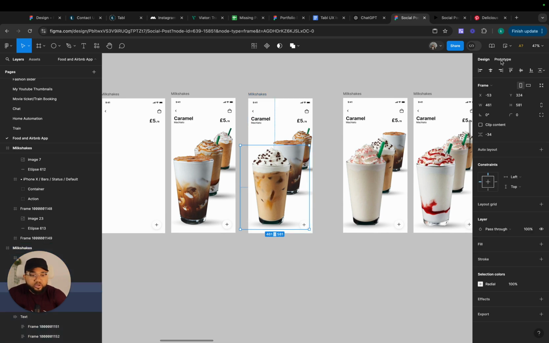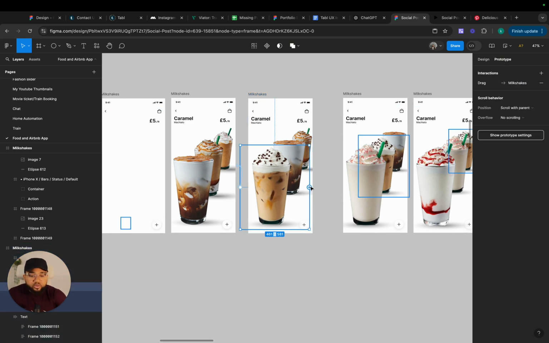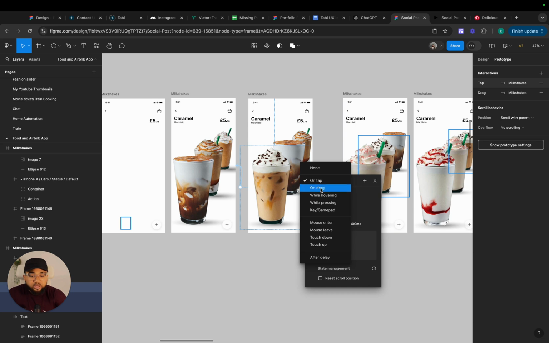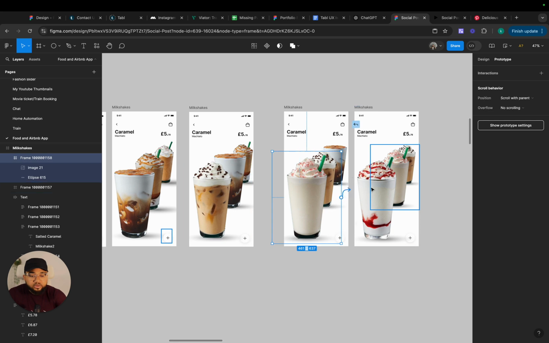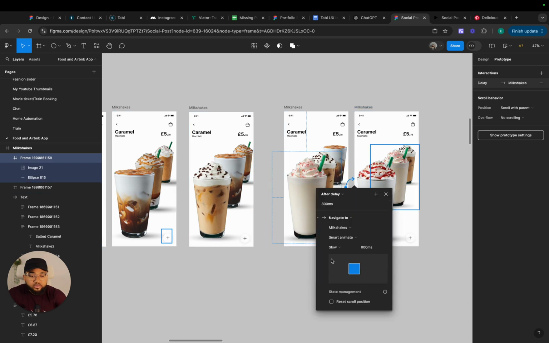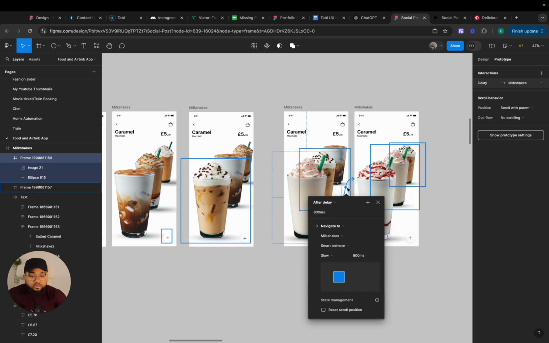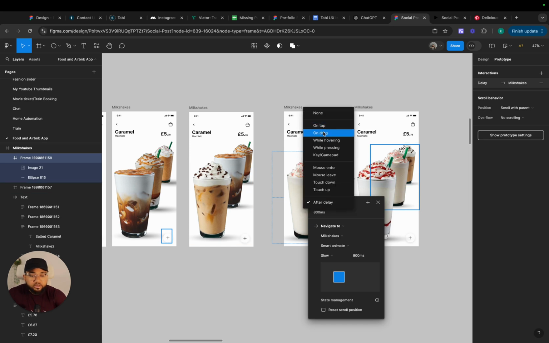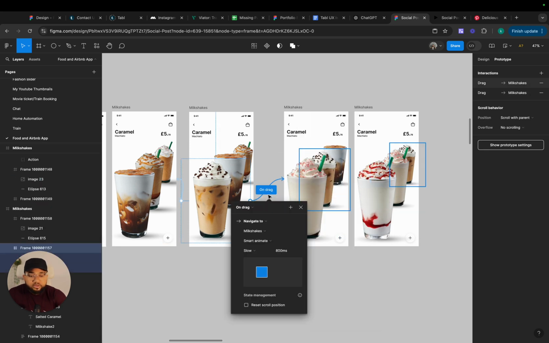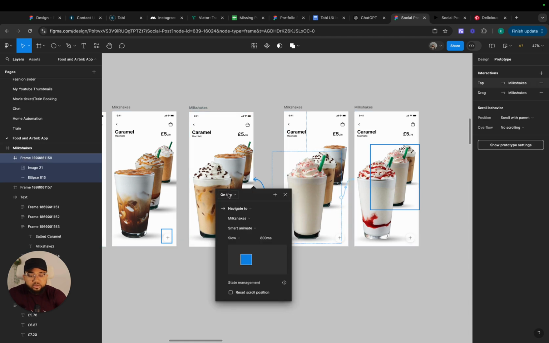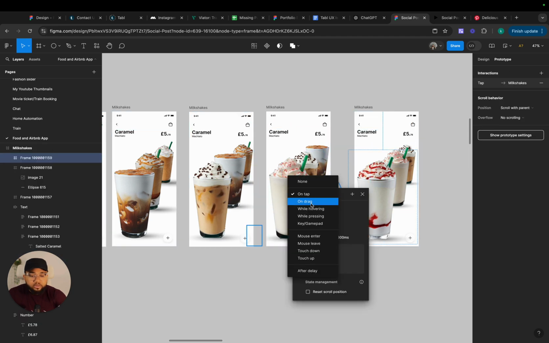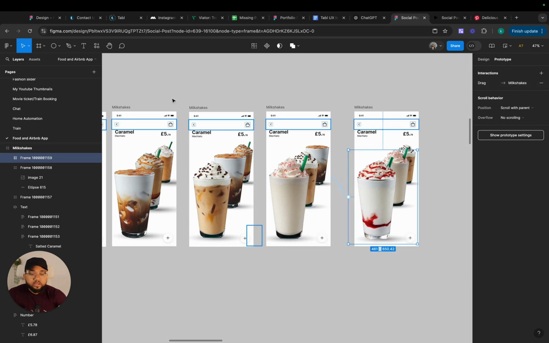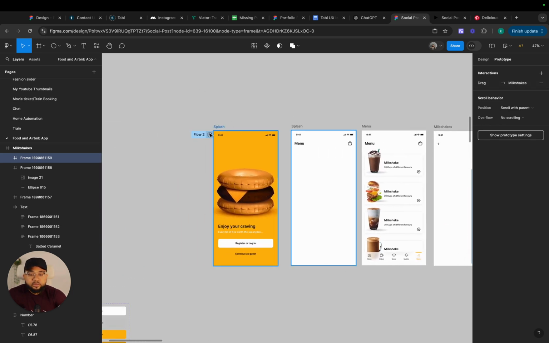So now we're going to go back to our prototype. So when we drag this one, on drag, slow 800, then this also on drag, slow 800. Are we using after delay? Just say on drag, sorry, on drag. So this also on drag, slow 800, then the same thing with this one, on drag, slow 800. So now let's preview from the beginning.